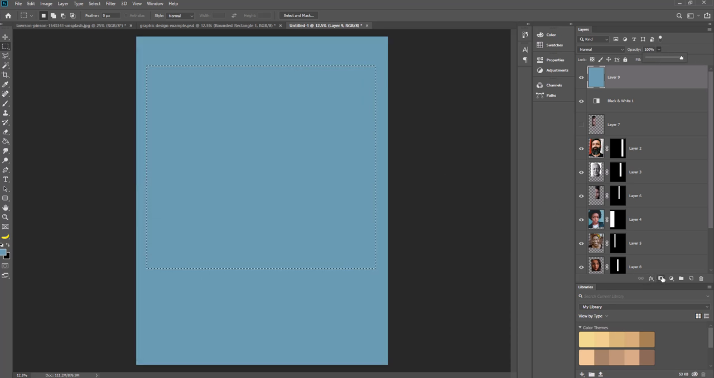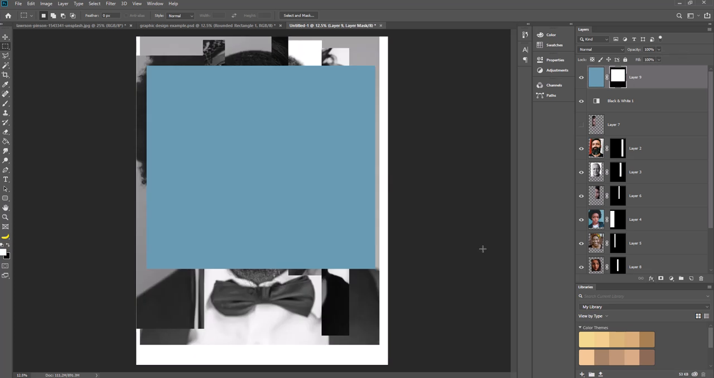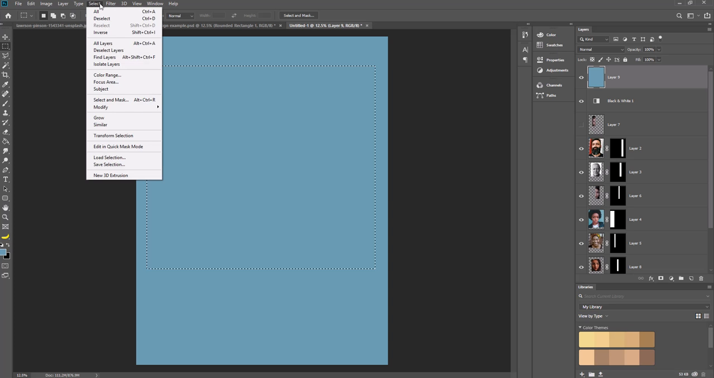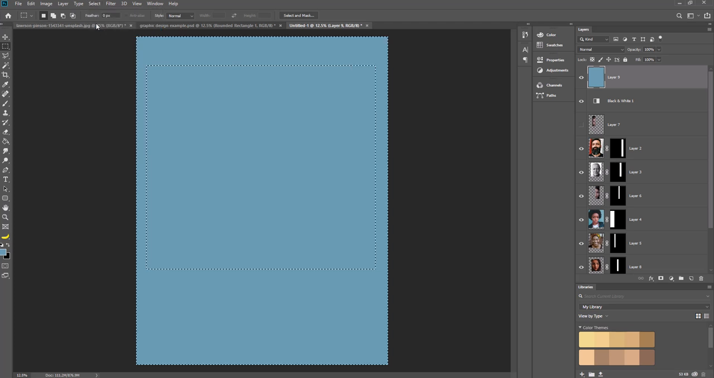If I mask it, it's going to mask everything outside of that. So just to show you real quick, that's not what I want. What I wanted was to create a frame. So an option here, anytime you want to create a frame or something like that, make the box that you want, but then go up here to select and choose inverse. When you choose inverse, it's going to choose the opposite.